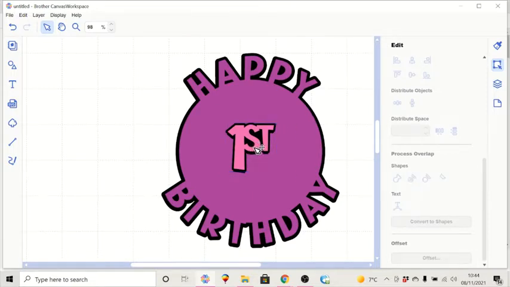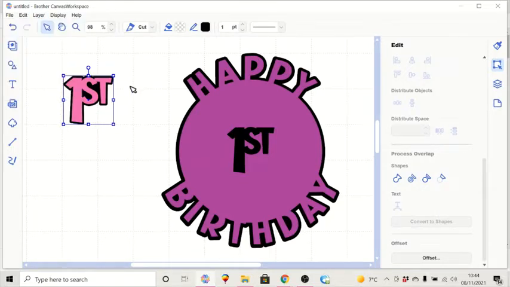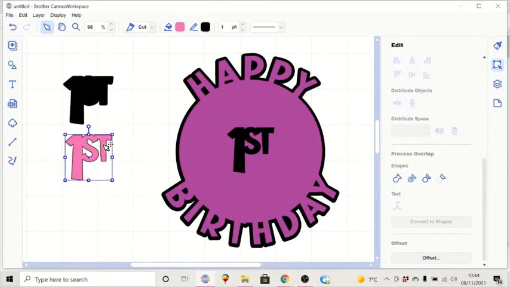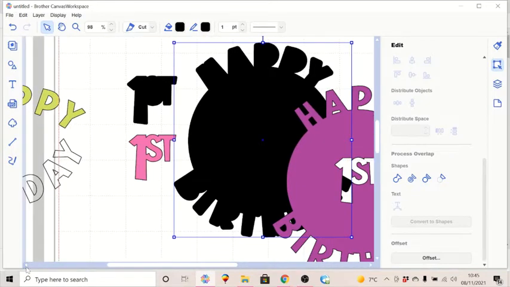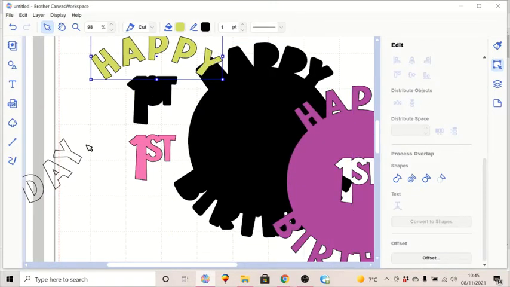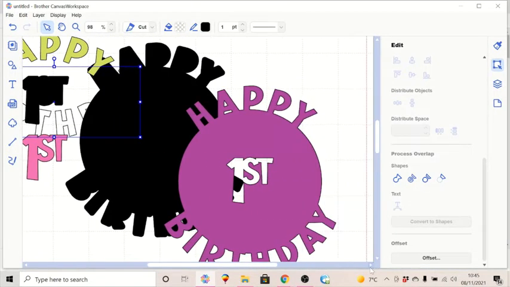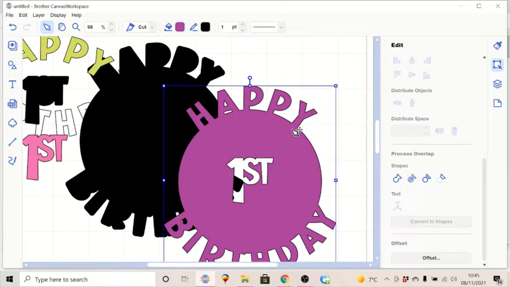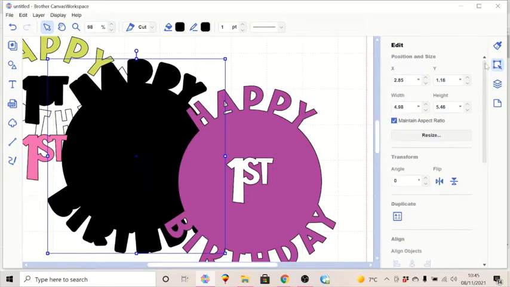So I have all the elements now. I want to be sure that I ungroup everything before I send it to my machine. Otherwise, I won't be able to ungroup it. These will be separate pieces of card. And I've got my happy birthday. Now I want to check on the size. So I'm going to see what size I have here. Actually, this mat is the largest. So let's take a look and see how large it is. Okay, it's about 1 inch more than what I want.